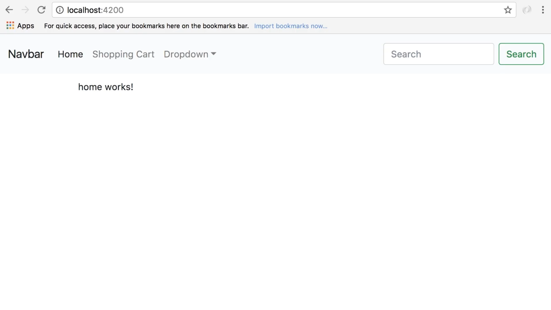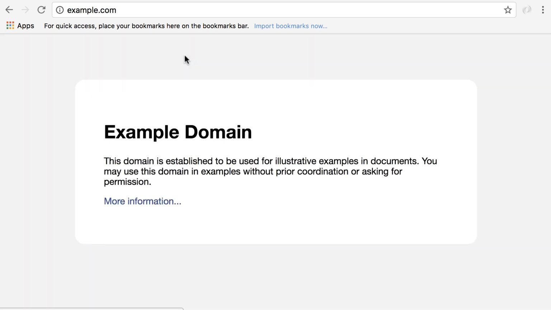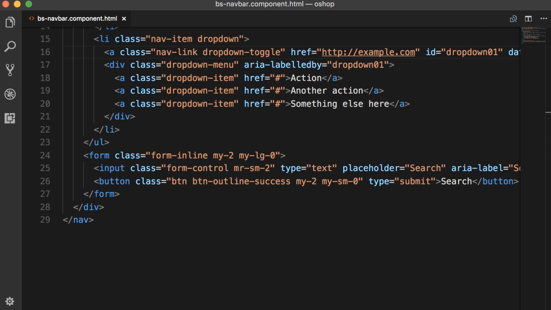All right, so here's our application so far. When we click this drop-down menu, we go to example.com. So let me show you how to fix this problem. Back in the template for our Bootstrap navigation bar, here we have this list item with the class dropdown. And inside this list item, we have an anchor with this href set to example.com. So first I'm going to change this to a hash.